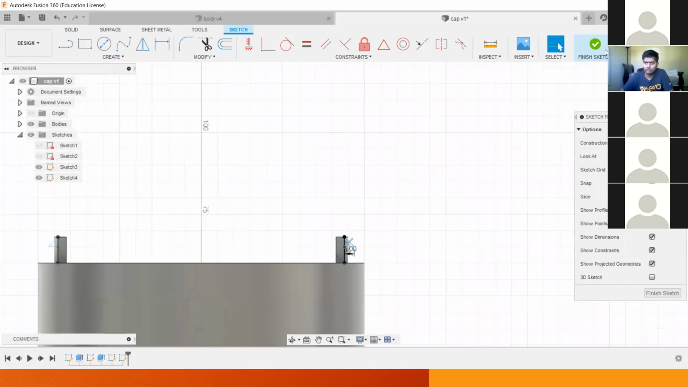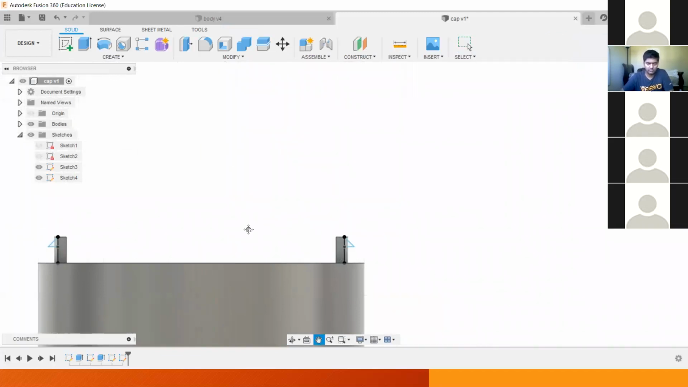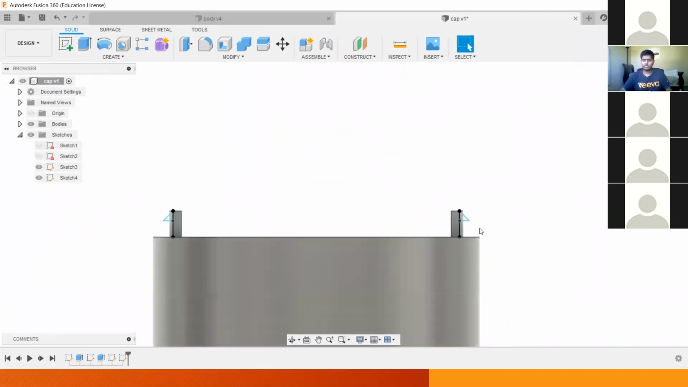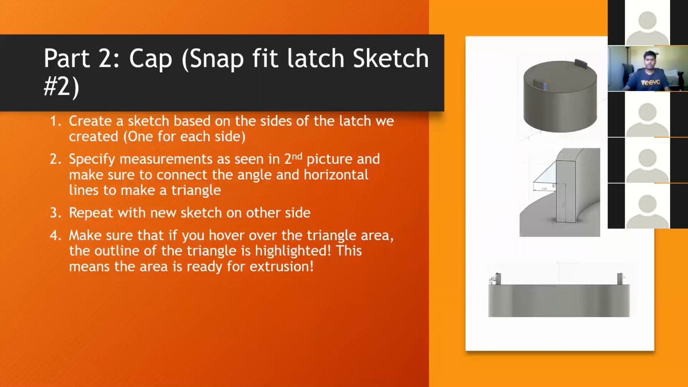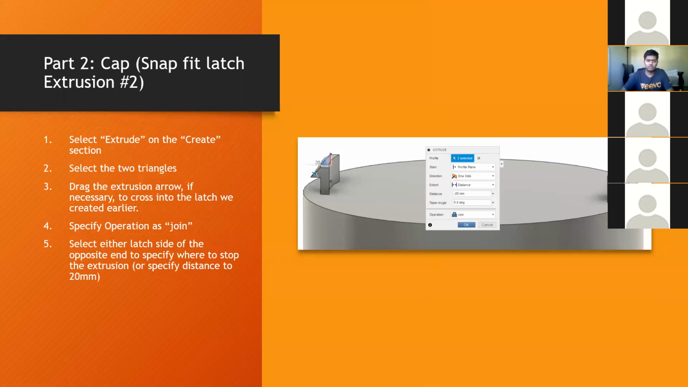All right, so now that we've done that, we're going to extrude these two along the latch. And this is where we're going to get more in depth with the extrude tool, because it's not as simple as it seems. So let's go back to the extrusion. To extrude these two triangles, we're going to extrude both of these triangles at once. And there's two ways to do this.